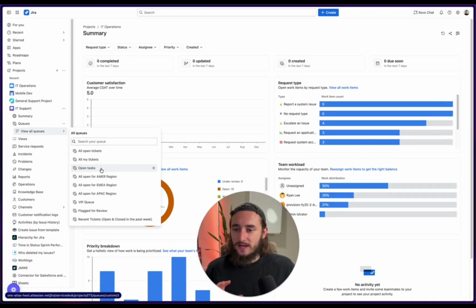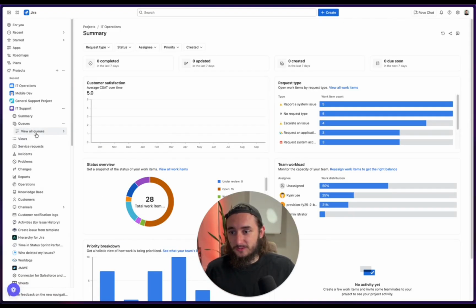Keep the queues very light, streamlined, all open, maybe a queue for separating your incidents versus service requests. Those are sometimes useful. VIP queues sometimes useful, but don't overload these. Don't go crazy on them. More than 10 queues and you're probably doing a little bit too much. So those are my service management projects.